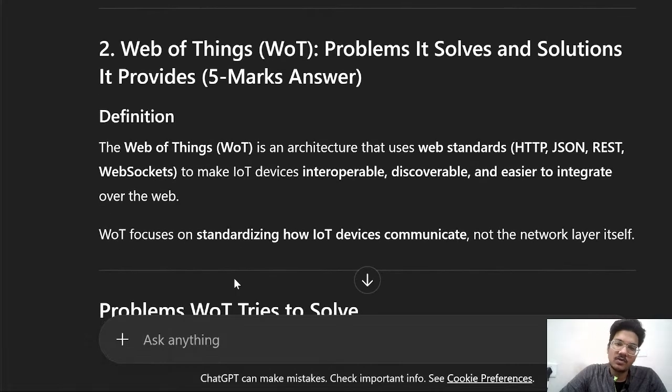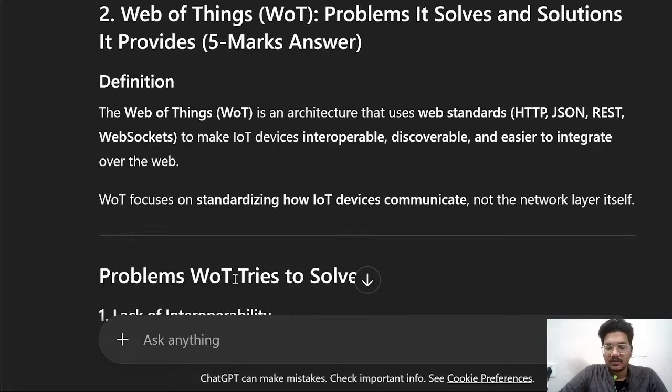The second is Web of Things: the problem it solves and the solution it provides. Okay, Web of Things is an architecture that uses the web standards.